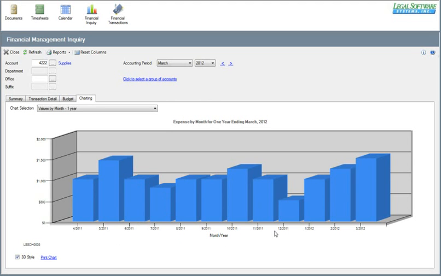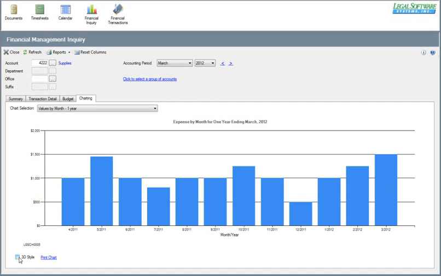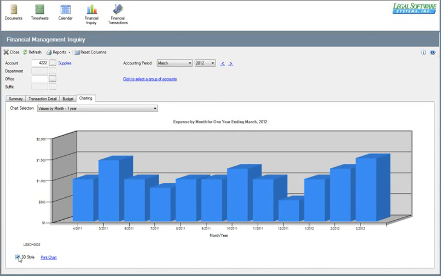Now, defaulted here to a three-dimensional view. Sometimes it's easier to view one of these charts in 2 dimensions, which is what I've done here. There's just a little checkbox at the bottom so that you can change that to suit your needs. And if you want to print one of these charts out, you just click a button right here, Print Chart.